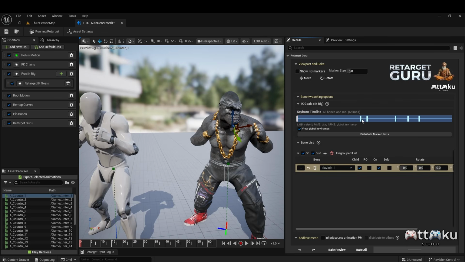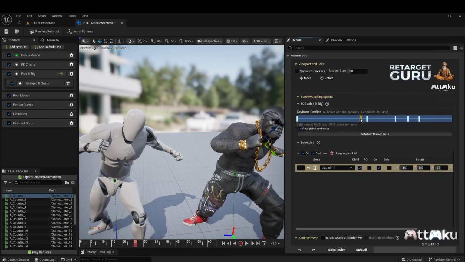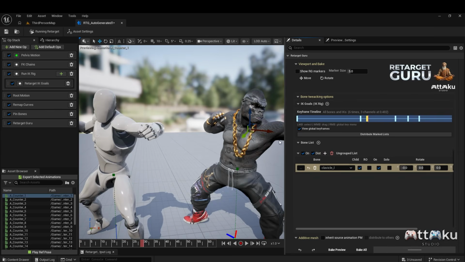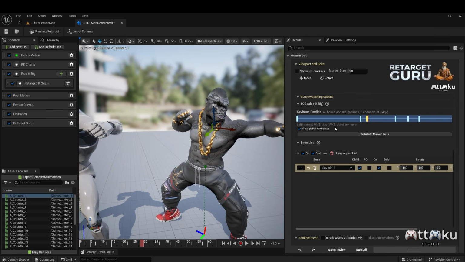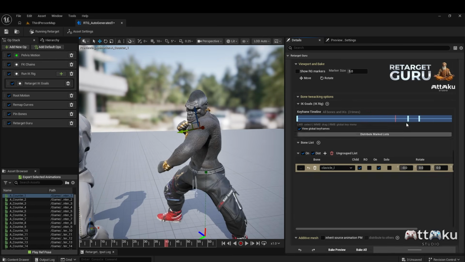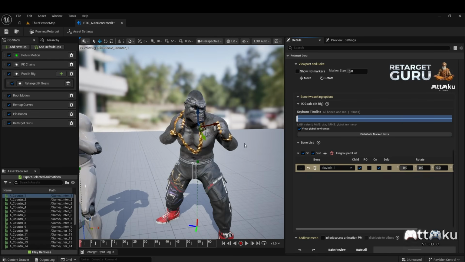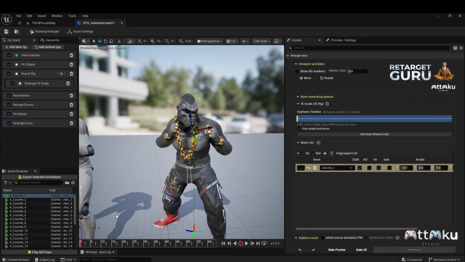Okay, why is it showing the... I guess I've been working on it and it remembers all the keyframes, so you can delete the keyframes by right clicking. Alright, actually any changes you make, you can save this retargeter. They will be saved on each animation.